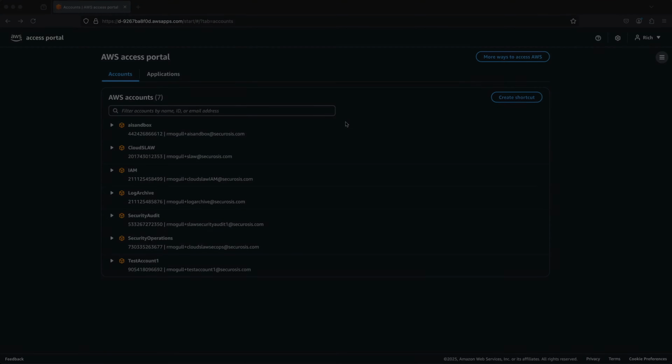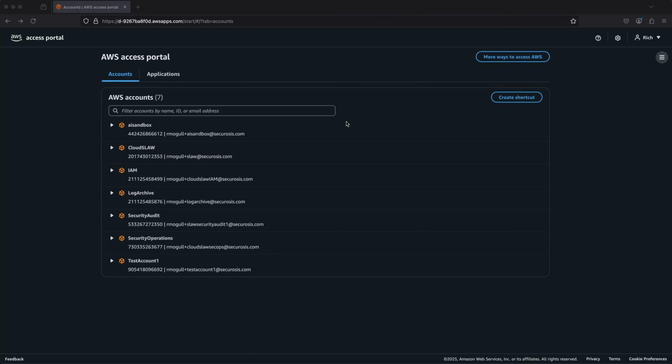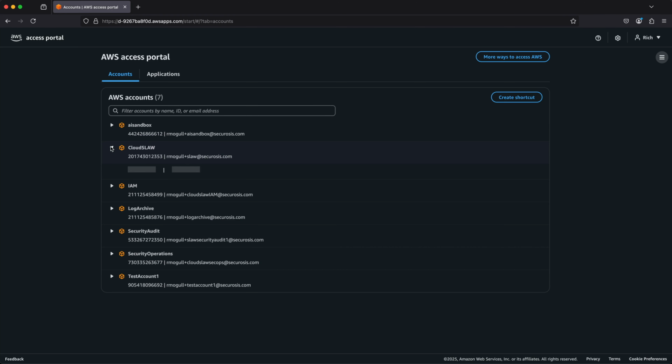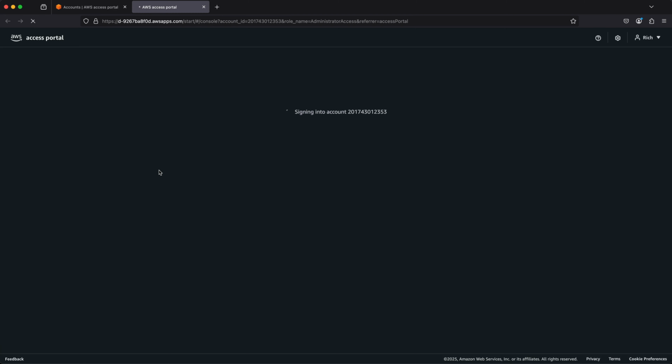So in the lab, we're going to get started by generating that event, because we need that test event, and then we'll build out our Lambda function. First thing we need to do is jump into that production account so that we can generate our test event. So go to Cloud S.L.A.W and Administrator Access.